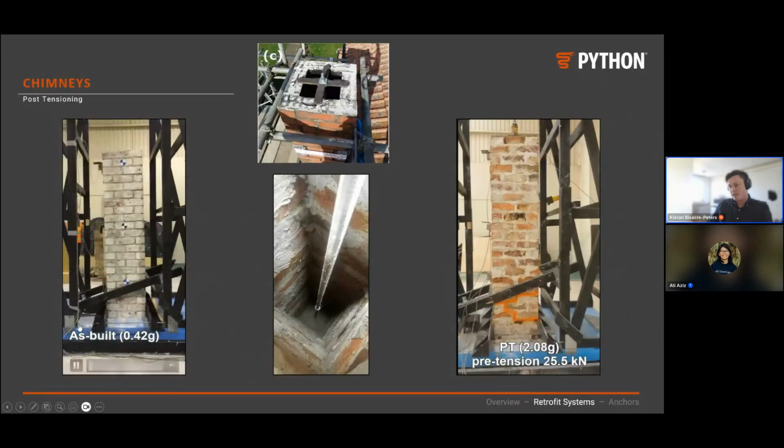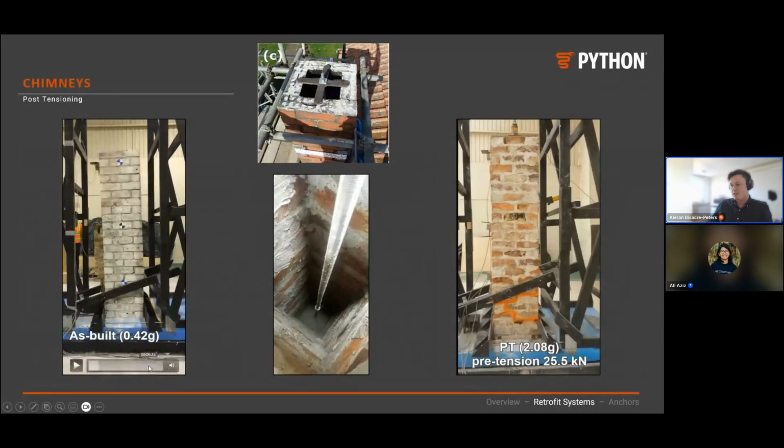One that we've seen a lot of success with is the use of post-tensioning rods and plates for chimneys to increase the overburden load, to increase the capacity. So I'll show this as-built video first. This is an as-built full-scale chimney on the left here, and it's been taken to failure, which it sustains about 0.4 G.